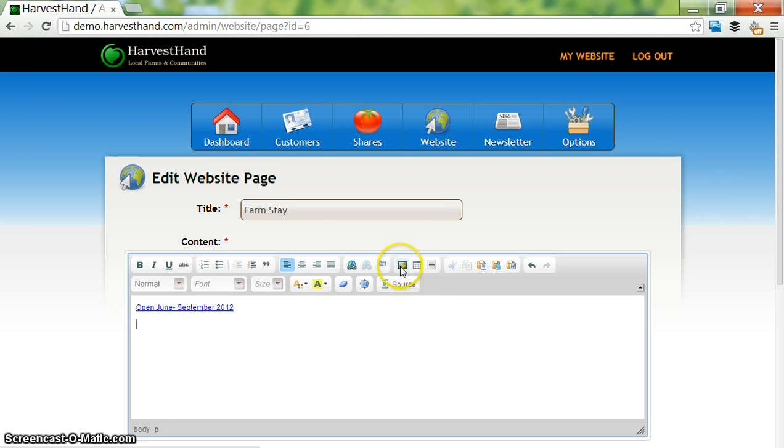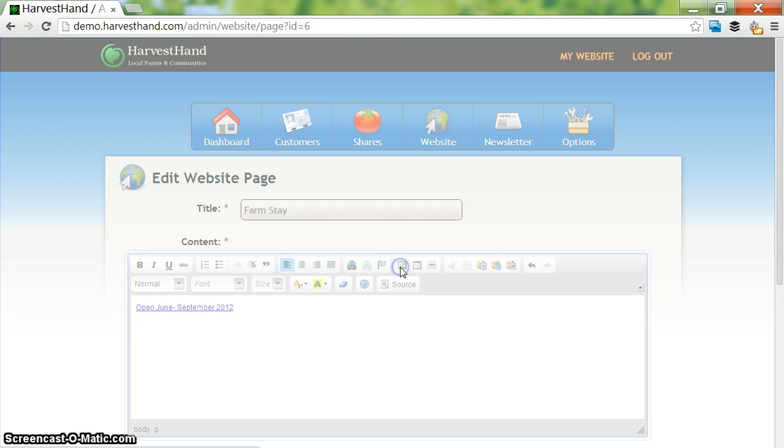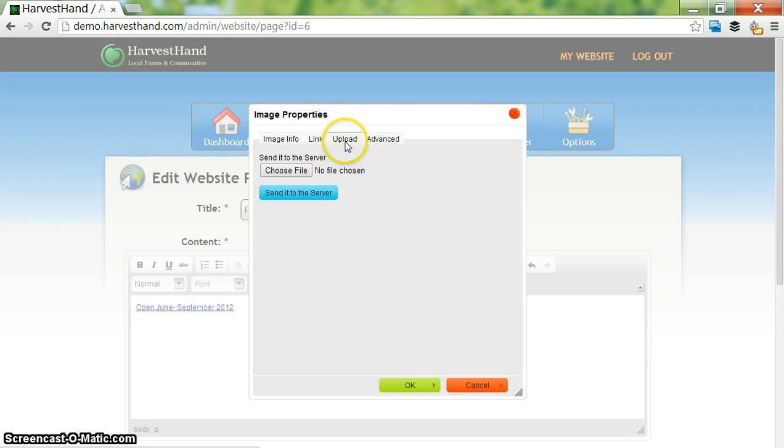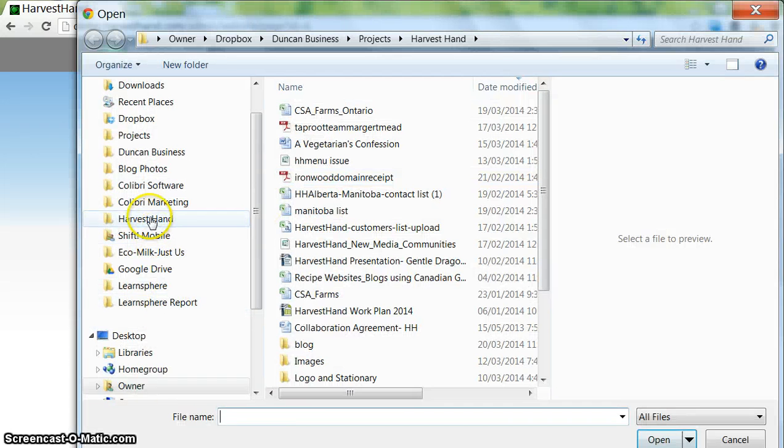You can click on this little image button here, and that will take you to this image properties panel. So if you want to insert an image from an external website, you can copy the URL of that image here, or more commonly we find is to upload an image. So click on upload in the menu here, and then choose a file from your website, or from your computer, excuse me.